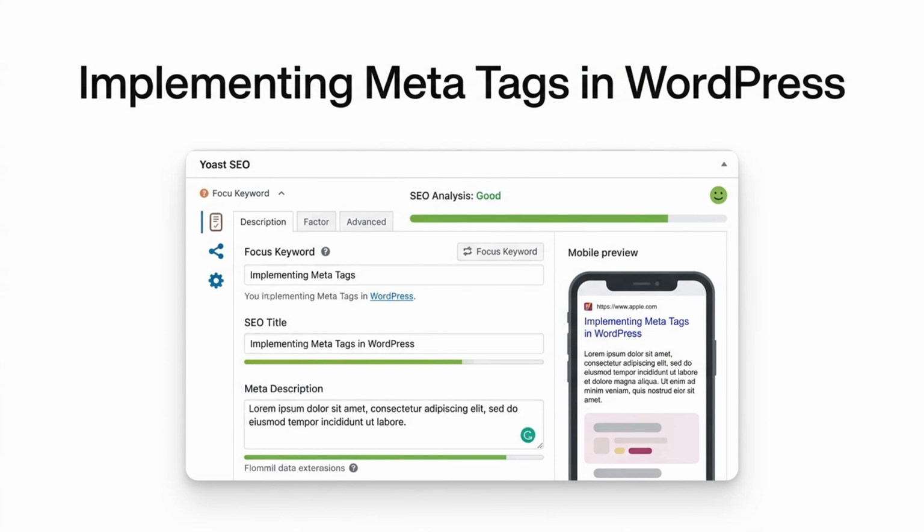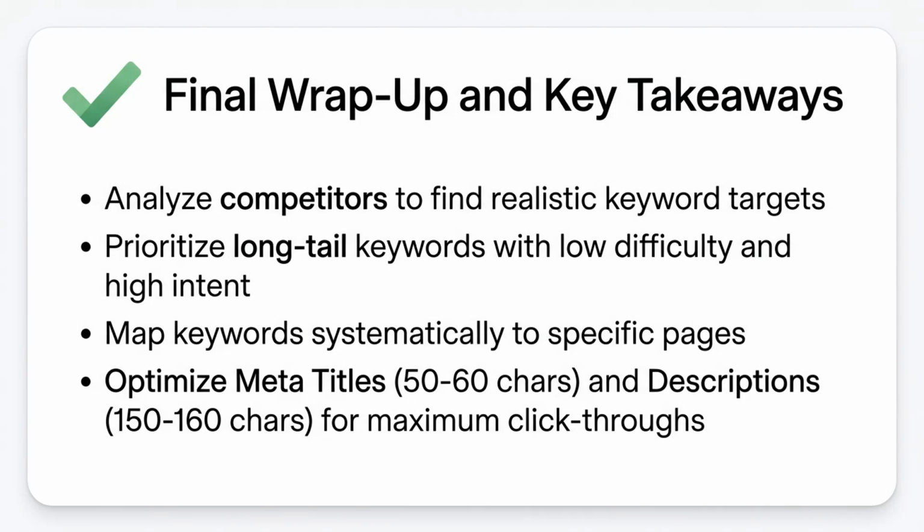To implement this, you will head into your WordPress dashboard and use an SEO plugin. You can even use AI tools like ChatGPT to help generate title and description ideas based on your criteria. Paste your chosen text into the plugin, set your focus keyword, and watch the analyzer. Your goal is to tweak the phrasing until the plugin gives you a green light, indicating your length and keyword placement are perfectly optimized. That brings us to the end of our comprehensive SEO journey.